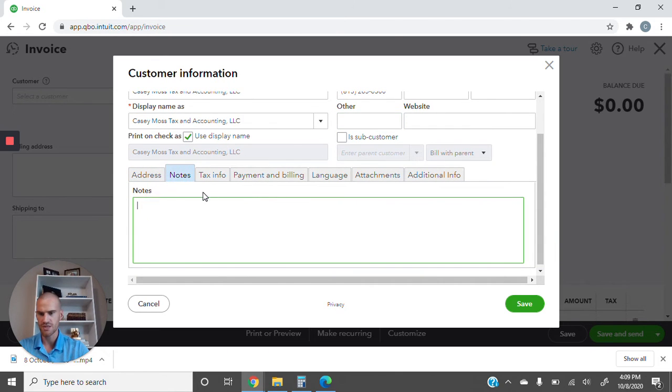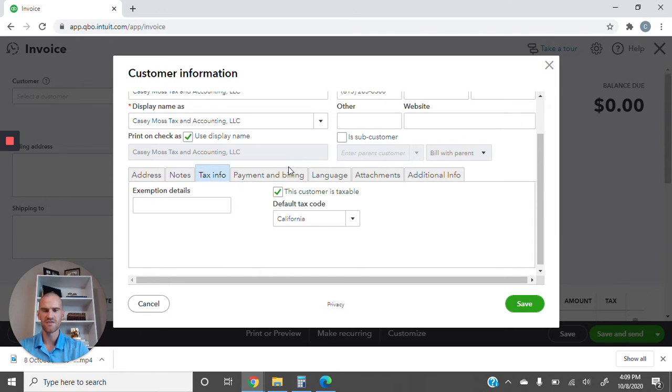You can enter notes for that customer, tax info. If this is a tax exempt customer, what you should do is enter in their exemption number from their exemption certificate in here and then uncheck this box. If they are taxable, and if you have taxable products, make sure this is checked though.